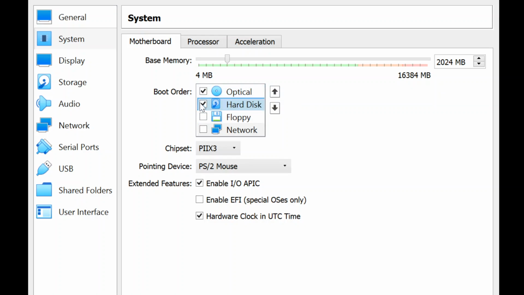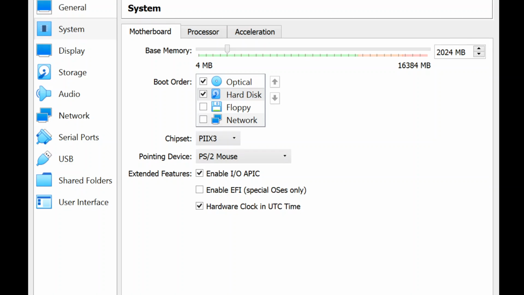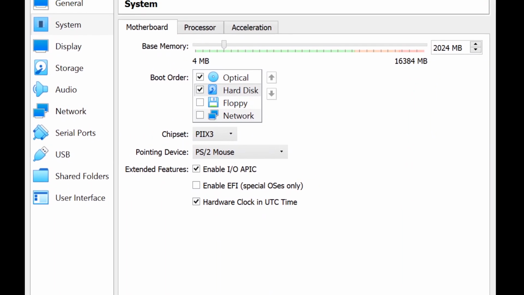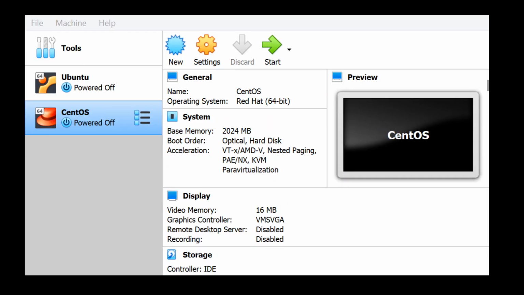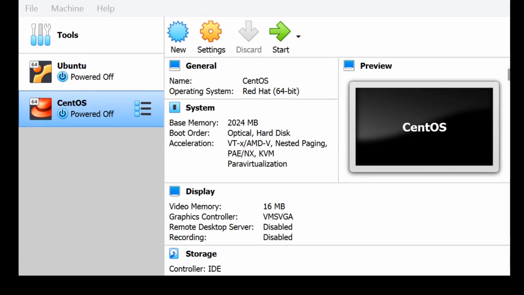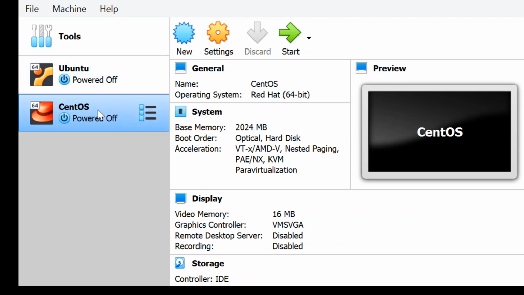And now what we have is the optical and hard disk are going to boot in this order. So first it'll try to boot from optical, and then it'll try to boot from the hard disk. So what was happening is it was trying to boot from a floppy that didn't exist, and that's why I didn't see the installation. So now it should be booting in the correct order. So we'll go ahead and click OK in that bottom right corner that you can see down there. And I'll save the settings. Now we're back at our home screen here. Maybe a little bigger. There we go. And we'll double click on CentOS.